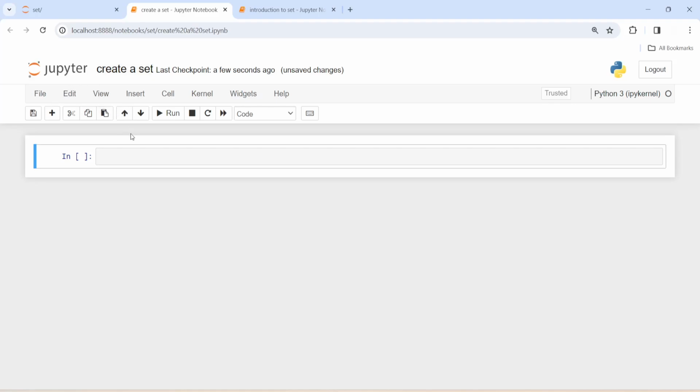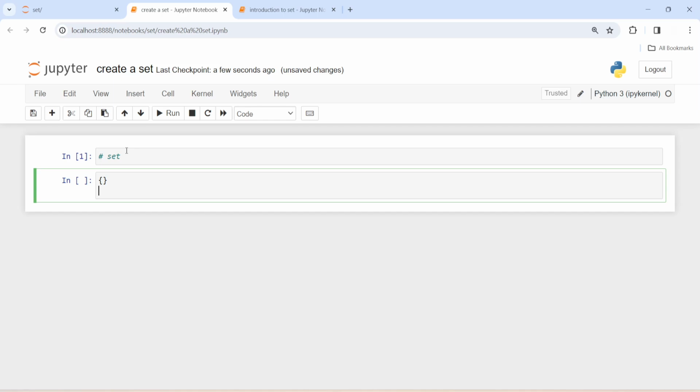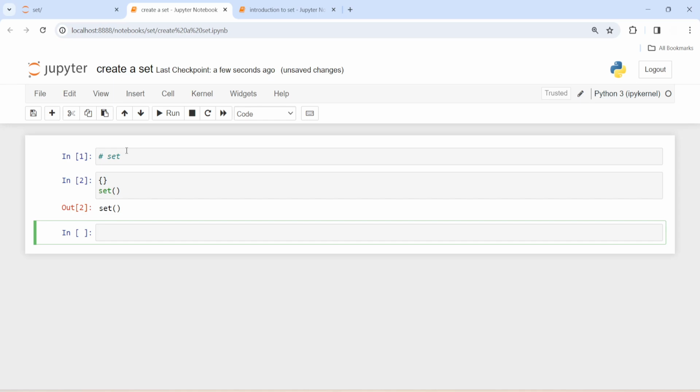In this video, we will see how to create a set. So, how to create a set? We can create a set using parentheses and passing comma separated values, and also using the set function.